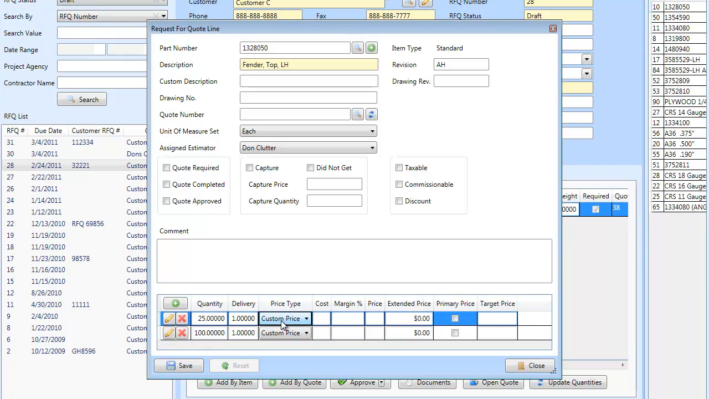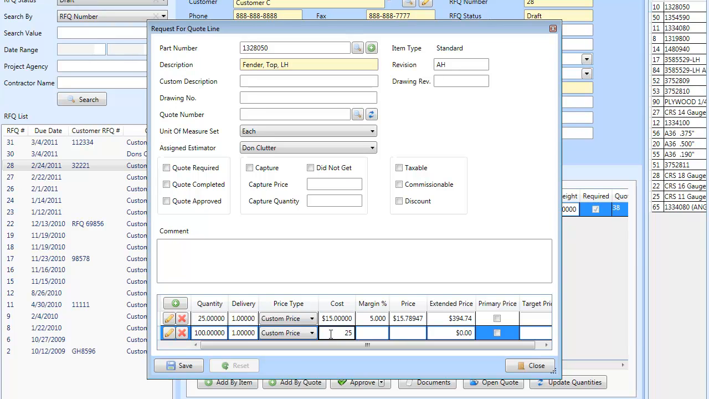These price types can be modified directly, so we default to the custom price for this part, but you could change it here if you want. You could go over to the cost. You could type in a cost. Let's say it's $15. I'm going to put a margin in of 5%, and you could see all the pricing is updated as you're typing the information in. And I could go to the next section and put another price. I'm going to put it at $12, 5% margin, and the price is a little lower.